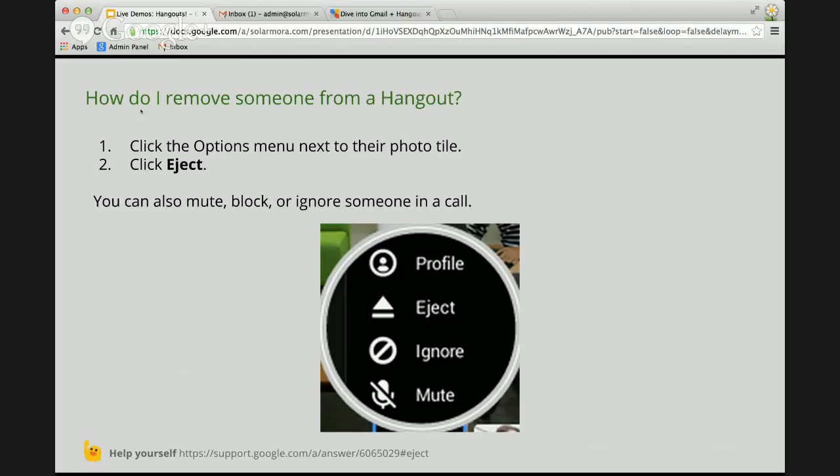When you ignore someone for a single call, you and the person you ignored won't be able to see, hear, or interact with each other for the rest of the video call. In order to be able to see or hear them again, you and the person you ignored have to leave the current video call and start a new one.